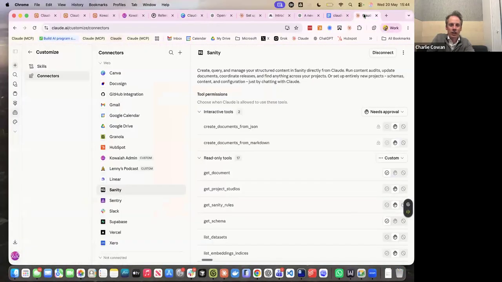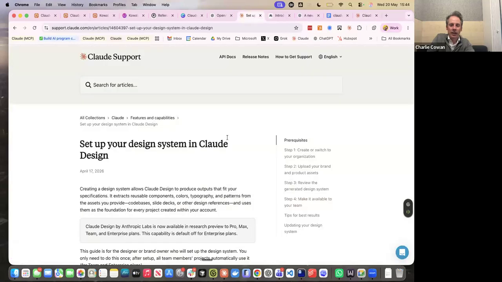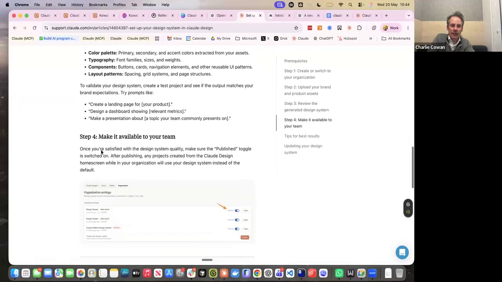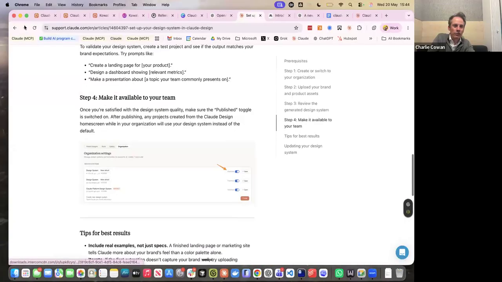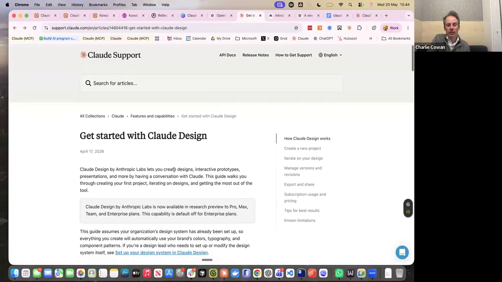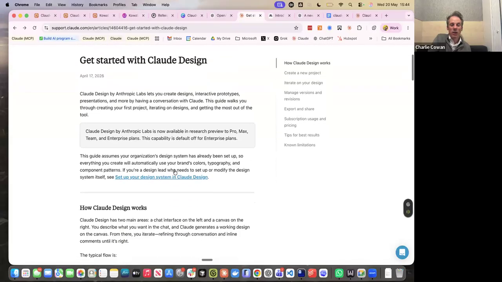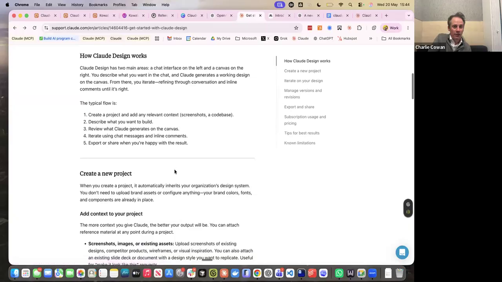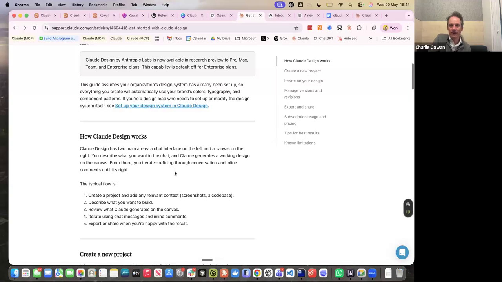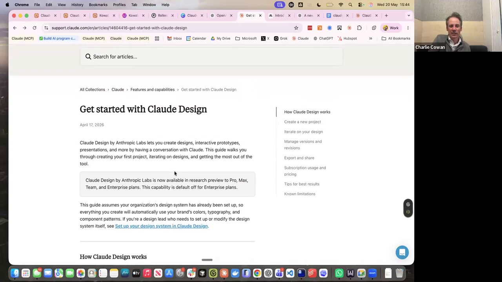If you get stuck, we'll give you the link to this in the follow-up email. But Claude provides a lovely guide, set up your design system in Claude, and that explains how to do that. And then it goes on to how to use Claude Design to actually bring that to life. But honestly, you're not going to learn anything in here much more than what we've covered, apart from the fact it's sort of written down. The best way to learn Claude Design is to use Claude Design and see what works.